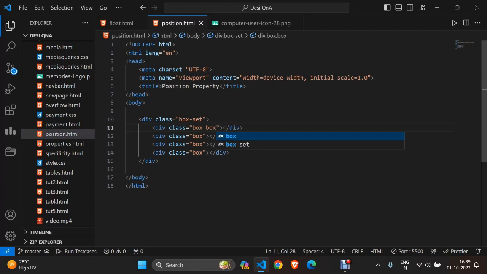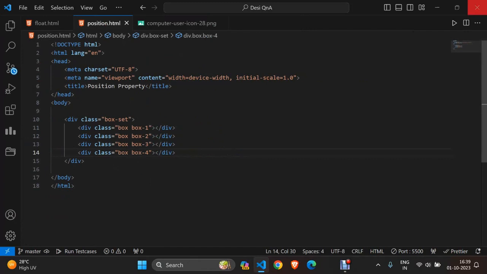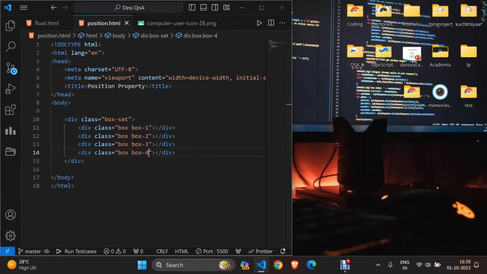Let's say if I want some more classes over here, we can give more than one class, right? Let's say this is box 2, this is box 3, and this is box 4. So yeah, this is basically what we wanted. And let me clear this, and let's go live now. Let's open our new web page for this, and we will do the styling side by side.